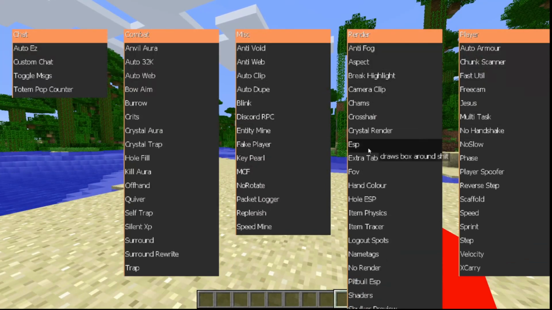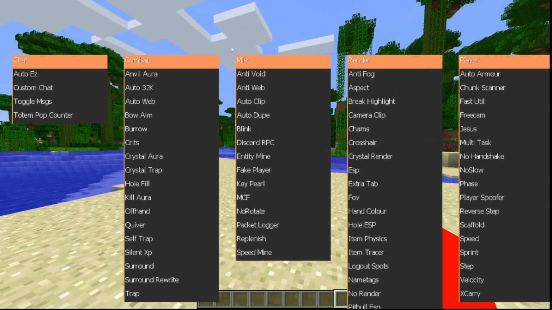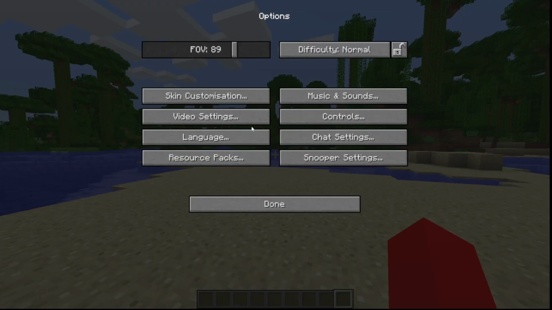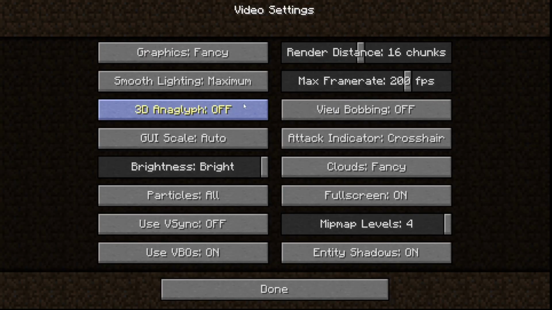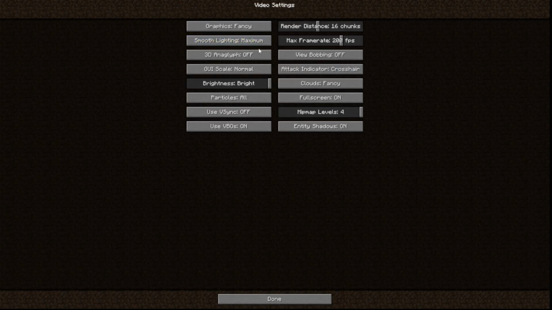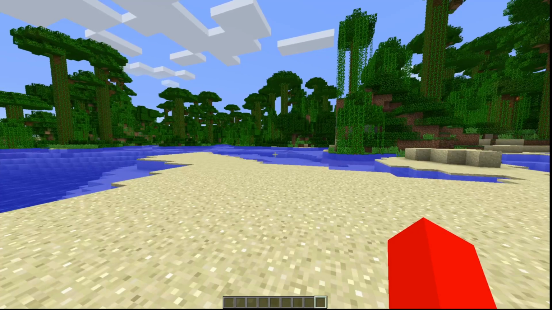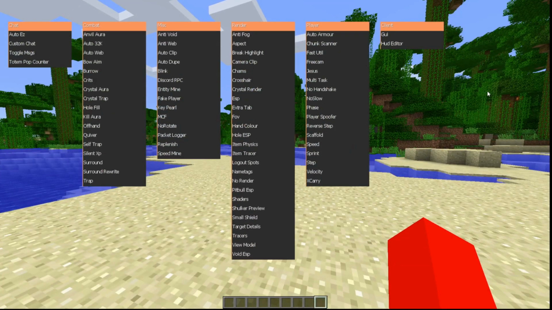You want to press the right shift button, and that is going to pull up the click GUI over here. It's a little too zoomed in for me, so what I can do is go over to the video settings and turn down the GUI scale. And then, as you can see, now that is actually looking good.